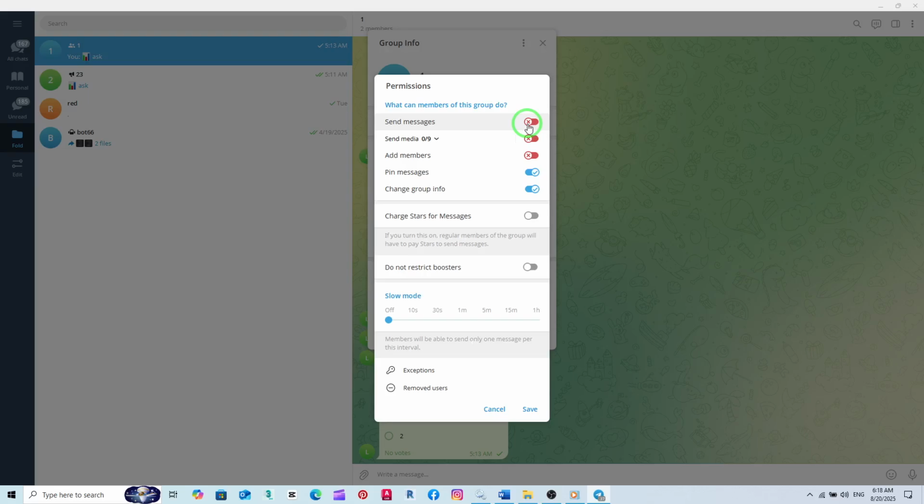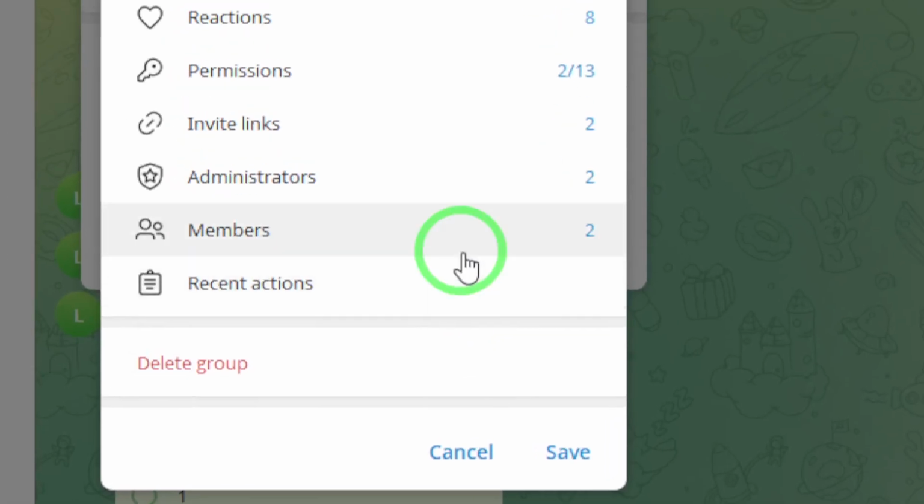After disabling Send Messages, be sure to click Save or confirm the changes, so the new permission setting takes effect immediately. With this, all members except admins will lose the ability to send messages in the group.